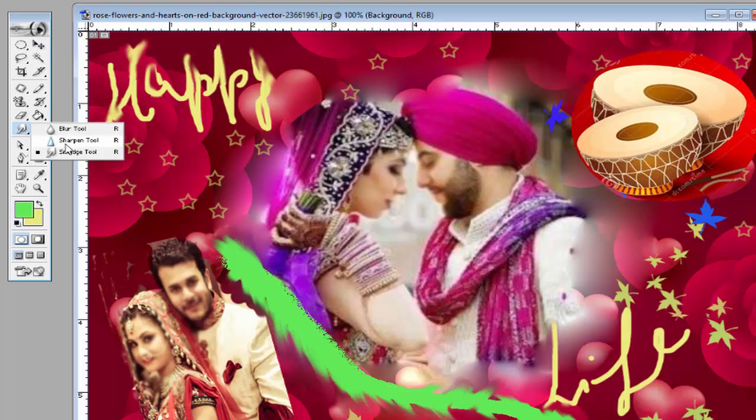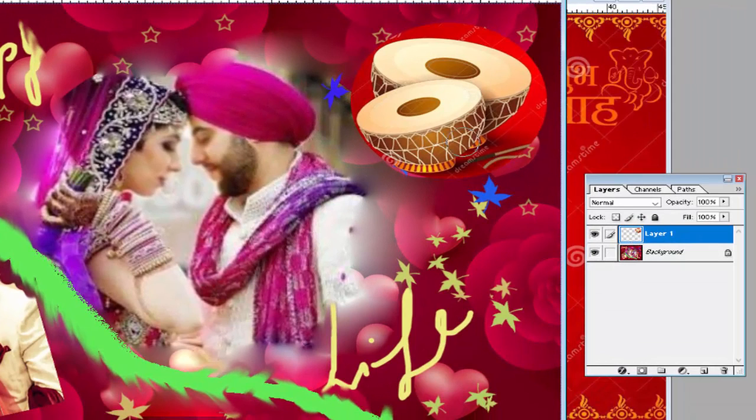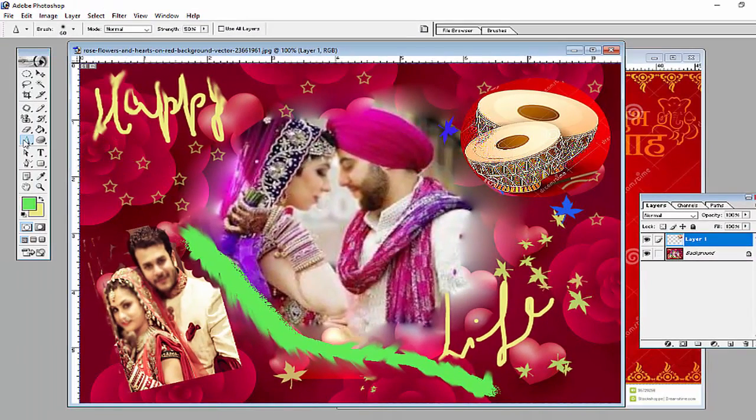This is the sharpen tool, and I want to sharpen this part of the image. Select your layer and use this sharpen tool to sharpen the edges of your image part, any part of the image, then you will see the edges of this layer are now sharp. So you can use this sharpen tool to sharpen your image part. So this is a way to use the blur, sharpen and smudge tools.